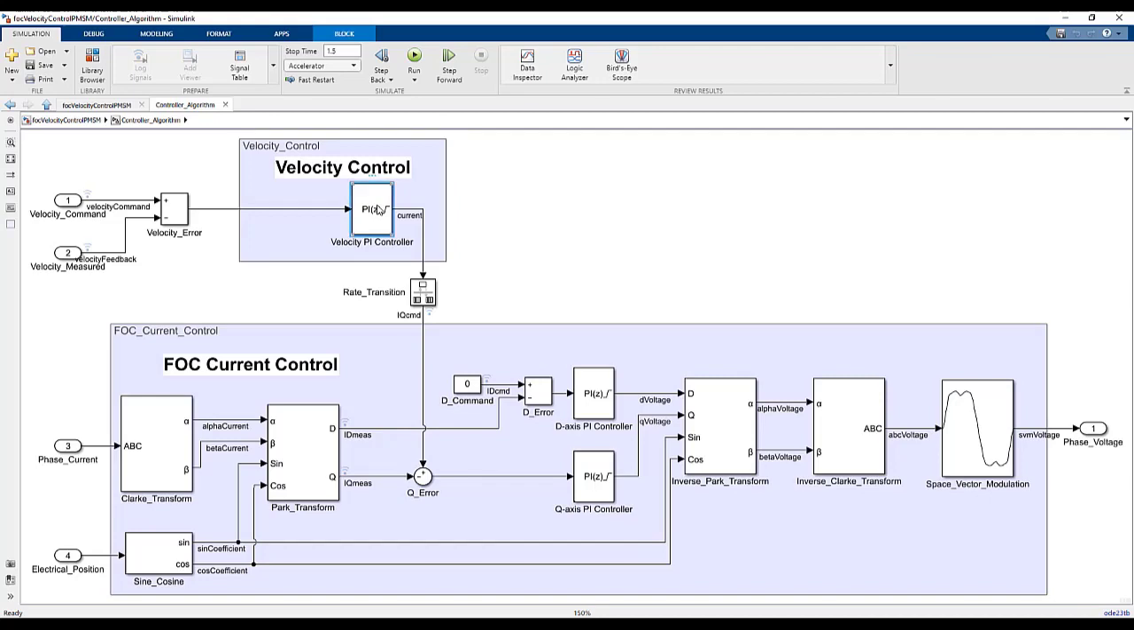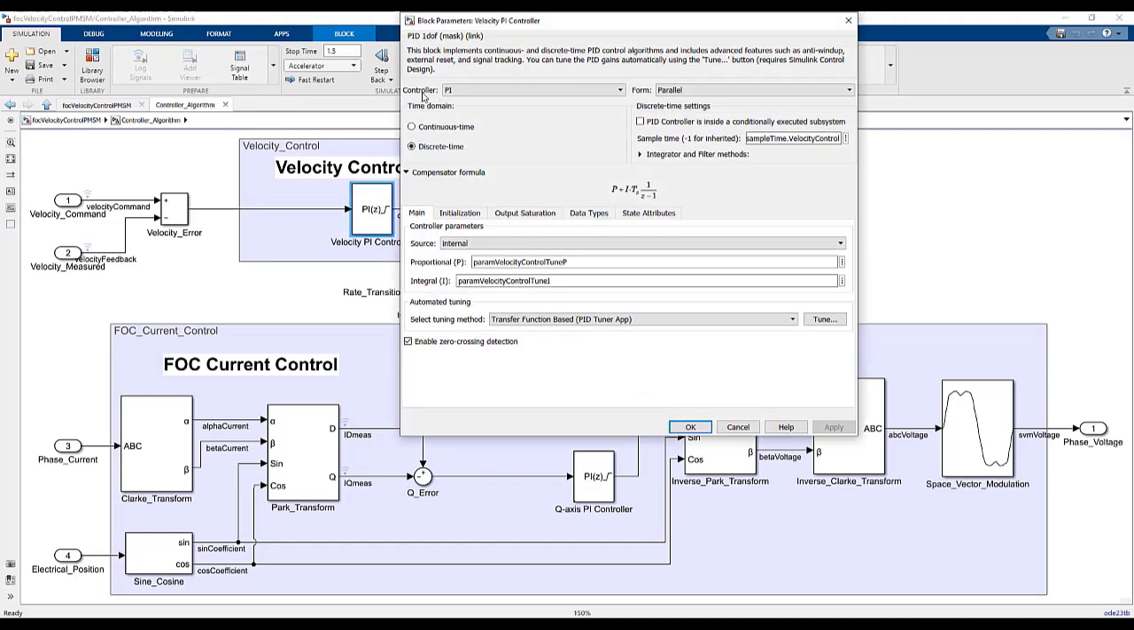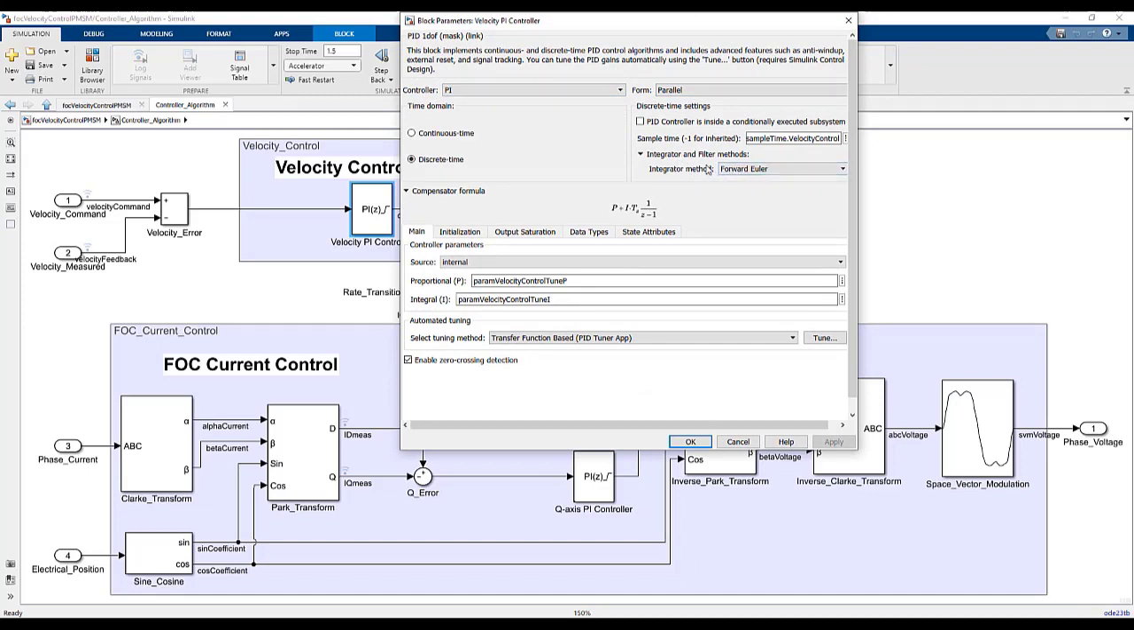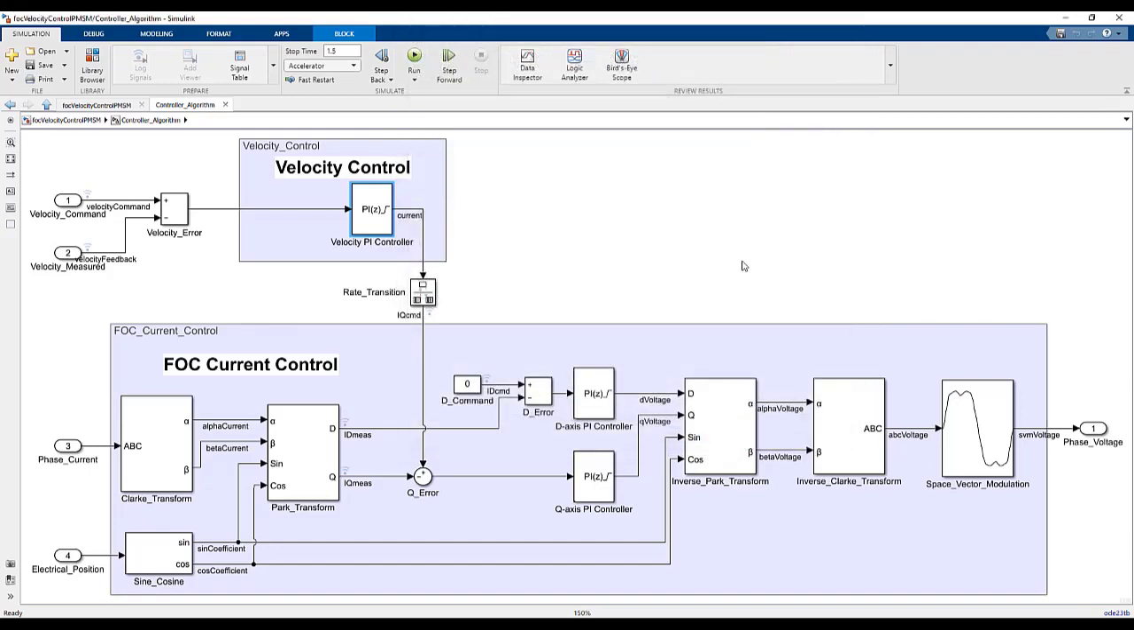If we open up the velocity PI controller, you can see its controller type is PI, its form is parallel, and its integrator method is set to forward Euler. These three settings will be important to us as we'll need to match these in the field-oriented controller block later on in this demonstration. You'll also see that the controller parameter source is set to internal, and its gains are obtained via workspace variables here. These same settings apply for both the D and Q axis as well.